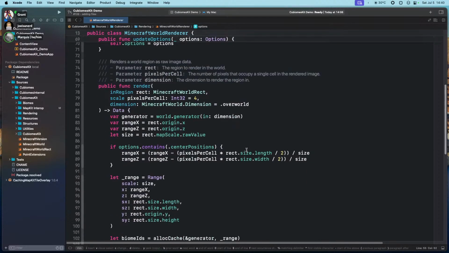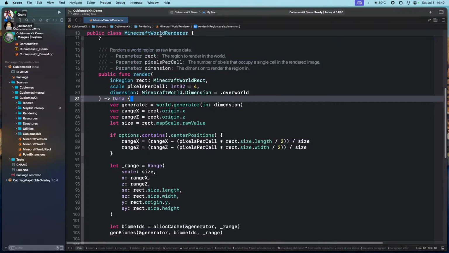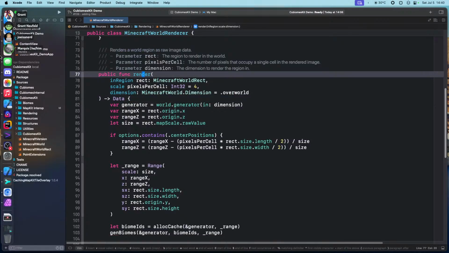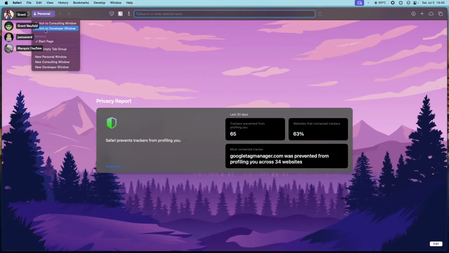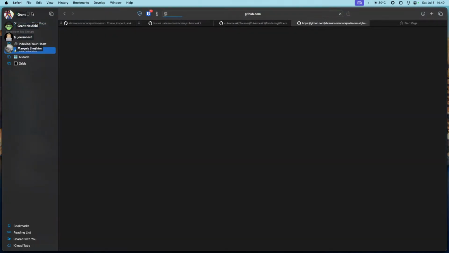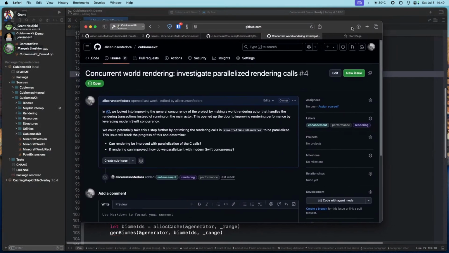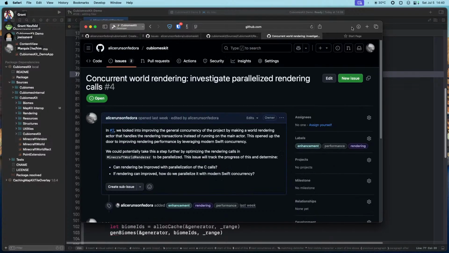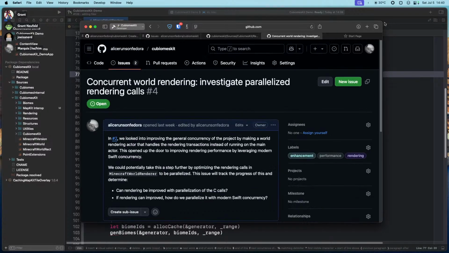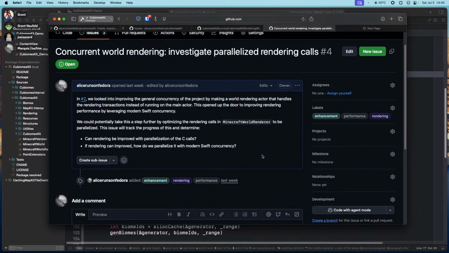Yeah, so I think the main thing we're going to need to look at is this render call in the renderer, because that's where we're actually going to be doing things. For reference, I will pull up the GitHub issue I filed for this, because CubiomesKit is a free and open source library where you can generate and inspect worlds for Minecraft Java Edition, such as searching for biomes and generating map tiles.